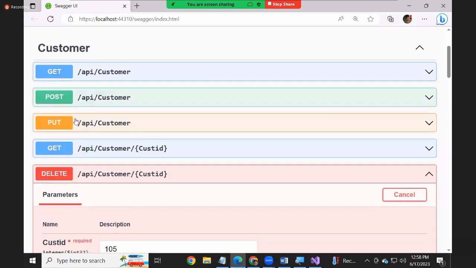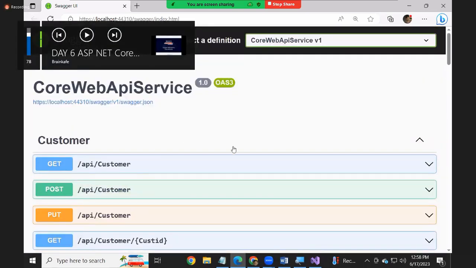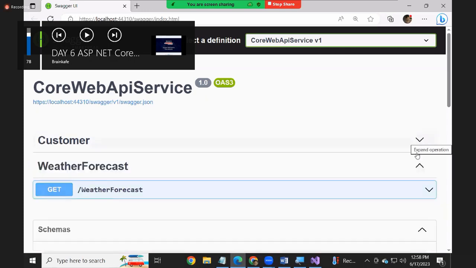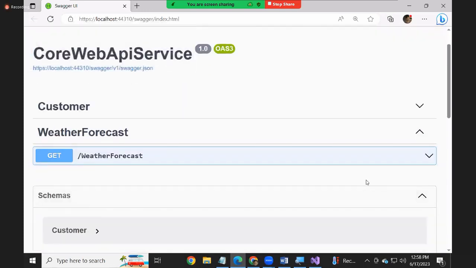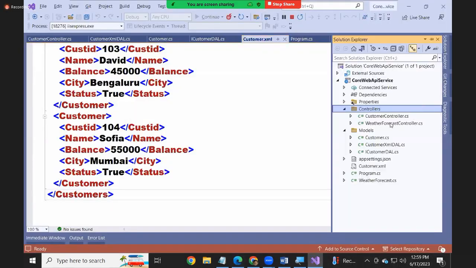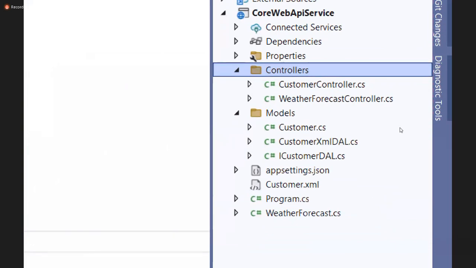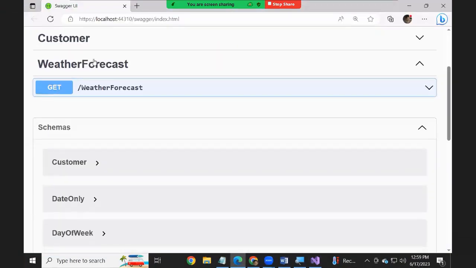Basically, sir, if I have multiple controllers here, you'll get the list of all. Your project has 2 API controllers now. One is ours, and one demo controller is also there. What is that? Weather forecast. I did not show you that, it's already there. And if you say you have 10 controllers, all 10 will come now.